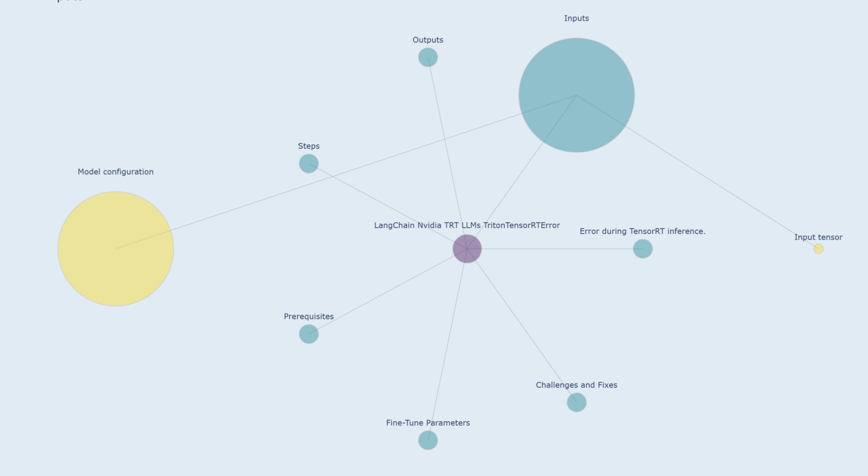Model configuration. Model configuration encompasses the settings and parameters that define the structure and behavior of the TensorRT model. It includes information such as the model architecture, the type of layers used, and the weights and biases learned during training. The model configuration is crucial for defining how the model will process the input data and generate output predictions. For example, a model configuration for a language model might specify the number of layers, the size of the hidden state, and the vocabulary used for encoding words.